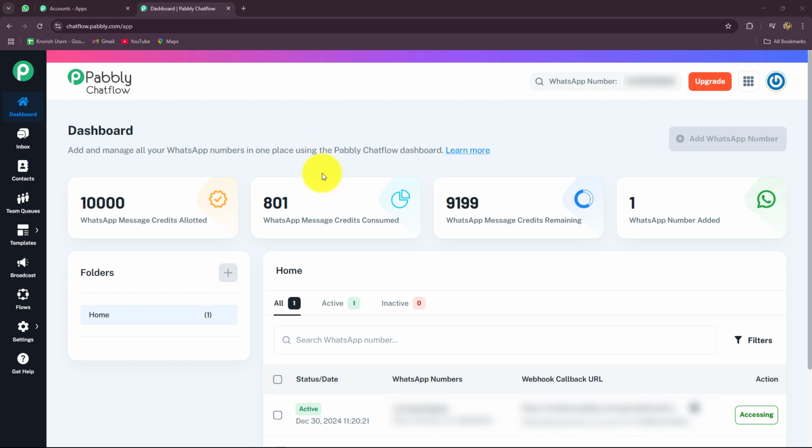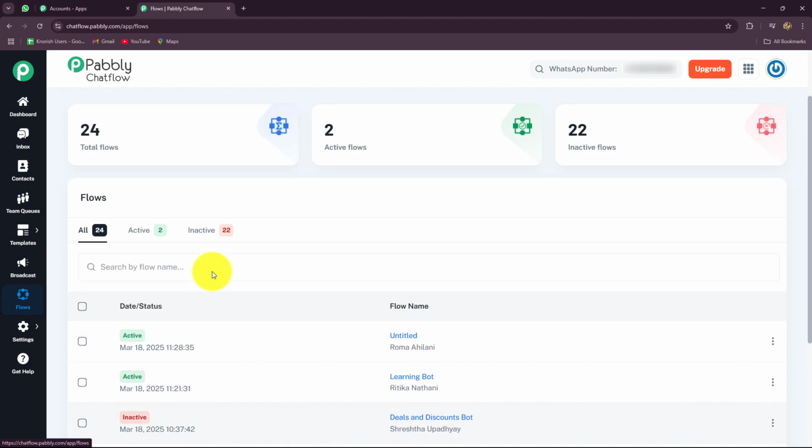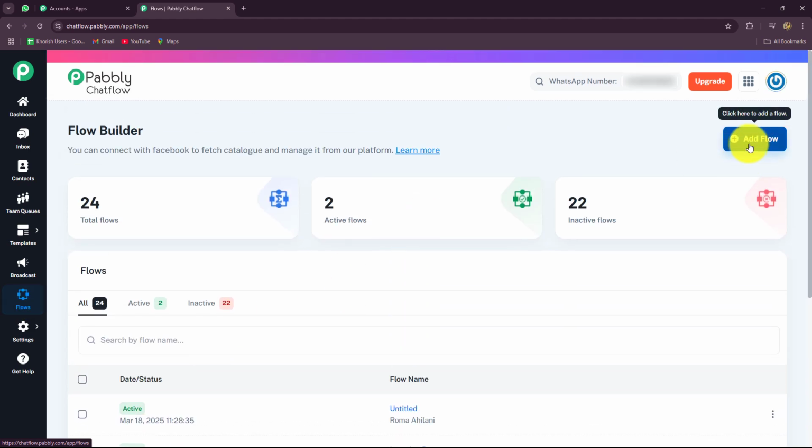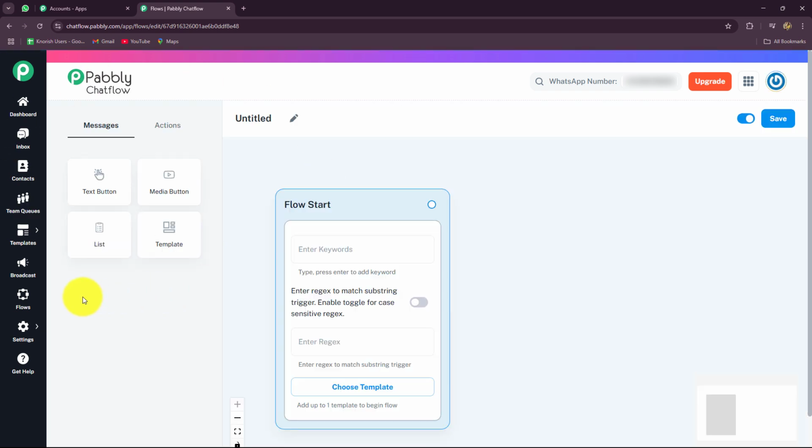Now, as I'm going to create the bot with the help of Pabbly Chatflow, I'm already logged in. From the left side, you can see we have the option of flows. We have to select the flows option and then click on the add flow button. As we have done that, a new flow is ready in front of us, which we have to create and complete. First of all, I'm going to name my flow.